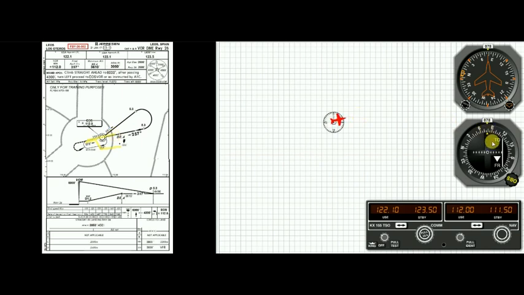Okay, it goes to front. Now we will make a right turn to heading 258. Sorry, 258. Continue making a right turn to heading 258.